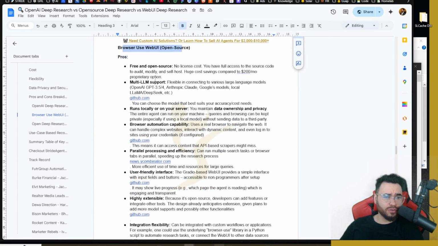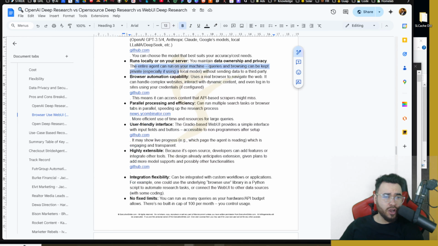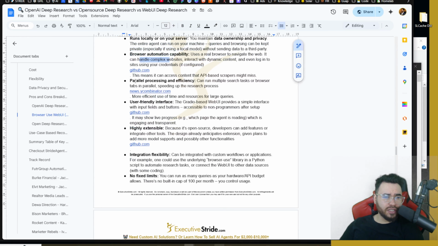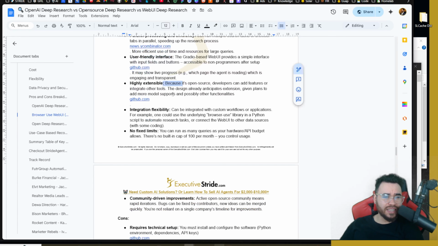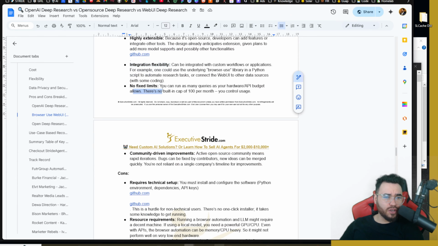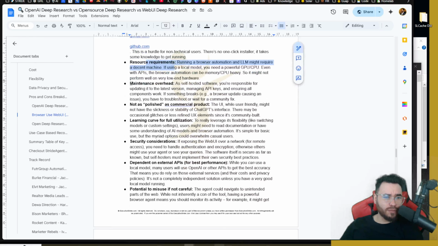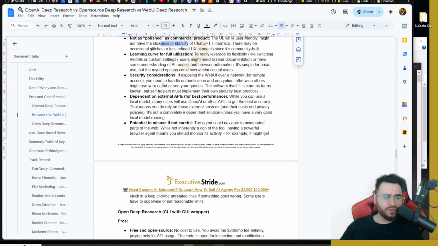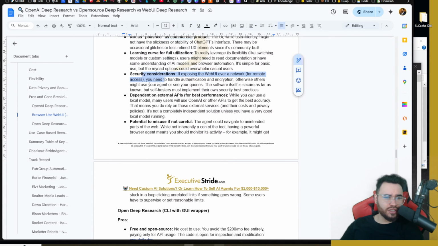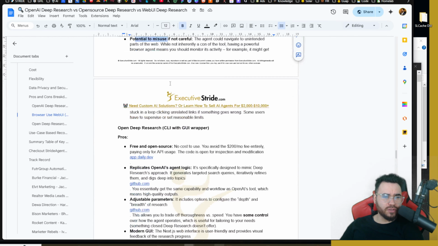And then browser use right here: open source, free and open source, multi LLM support, runs locally, browser automation capabilities, parallel processing and efficiency, user-friendly interface, highly extensible, integration flexibility, no fixed limits. And then cons: requires technical setup, resource requirements, maintenance overhead, not as polished as a commercial product, learning curve for full utilization, security considerations dependent on external APIs, potential to misuse if not careful.